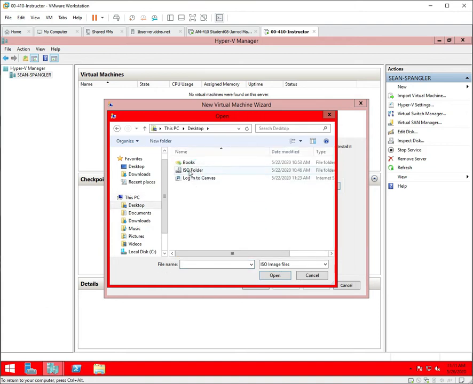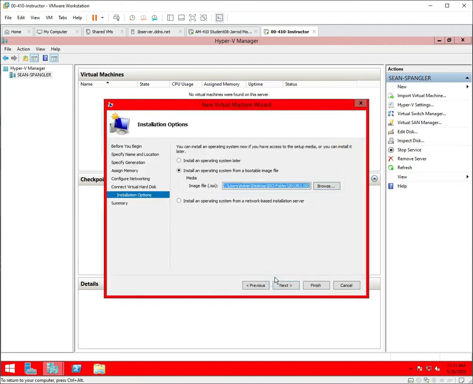So it says ISO folder on the desktop, and I even made it look like a CD for you guys. Isn't that cute? We open that up. This is the disk image we're using on the right side. It says type, disk image. So we're going to click on that. I'm going to hit open. Now I can hit next.